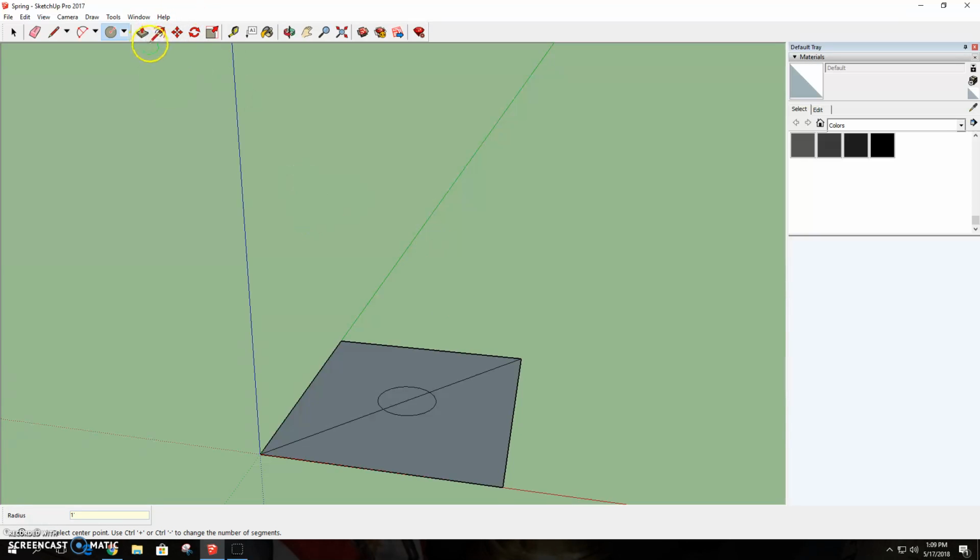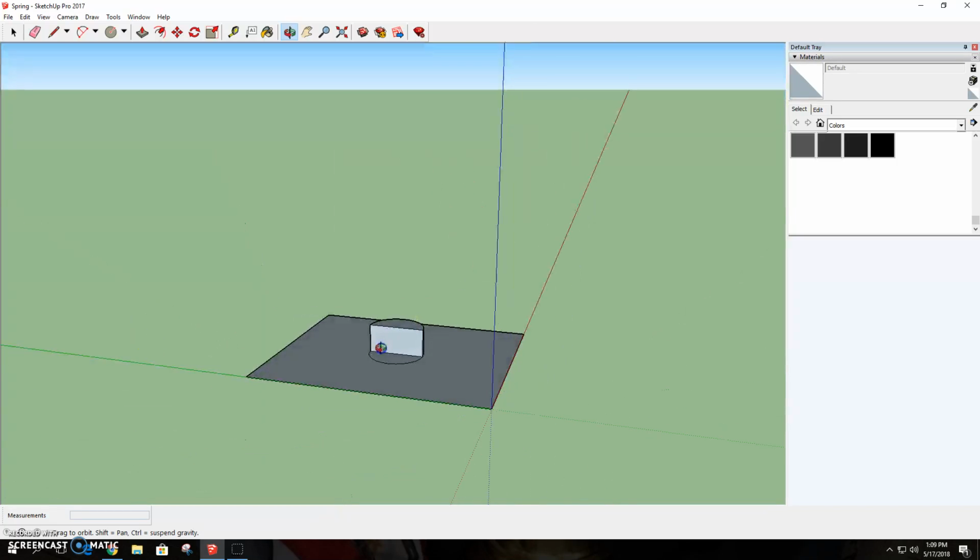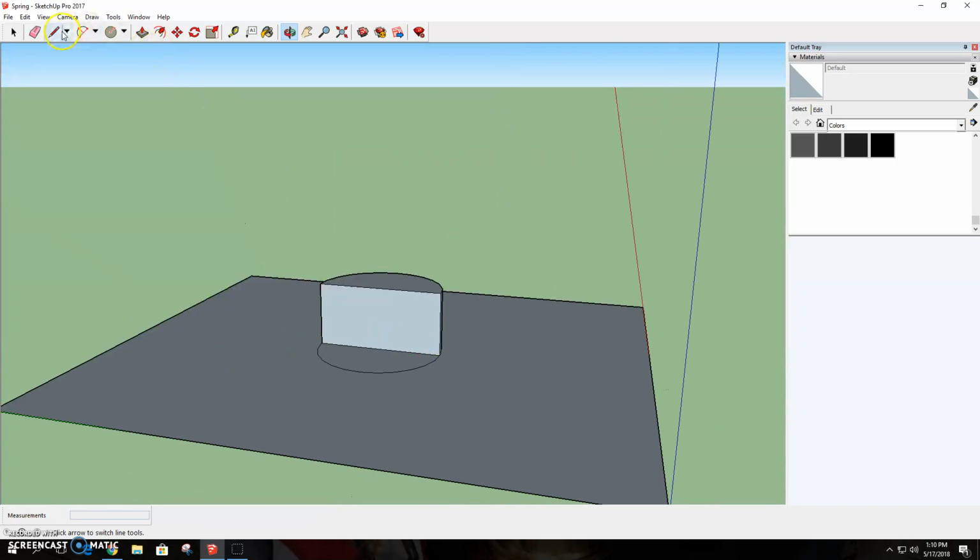Alright, so once I've drawn that, I can delete my center line and grab my line tool again, find the midpoint, and go all the way across there. And now I can delete some more lines there. Next thing I'm going to want to do is push-pull out of that by 1 foot. Kind of orbit around, see that. I want to zoom in, draw a line. I'm going to split this.